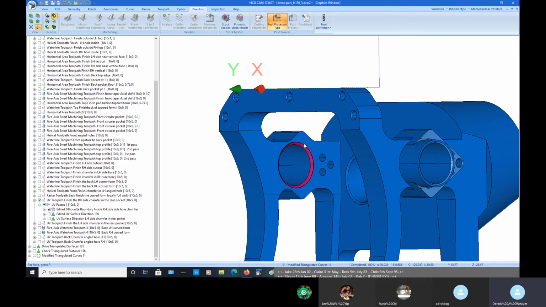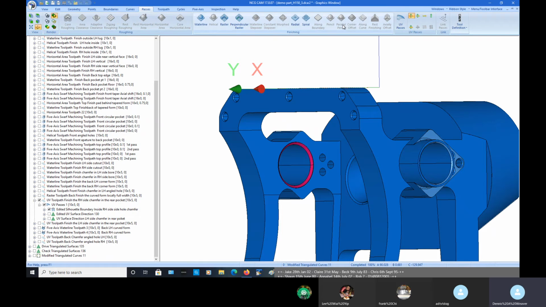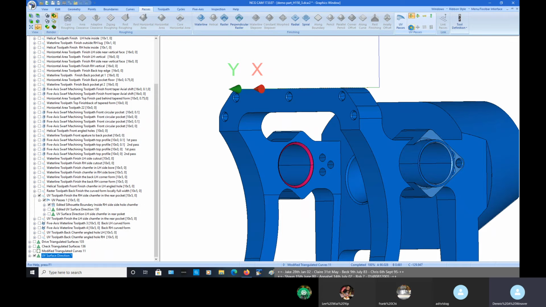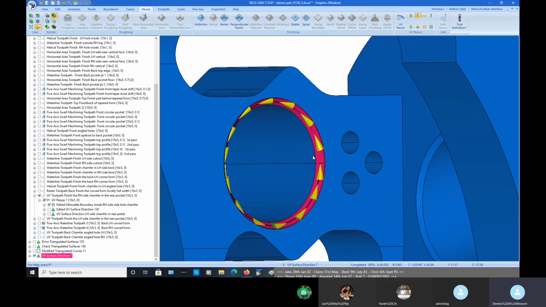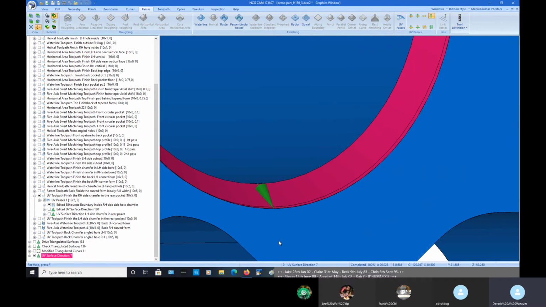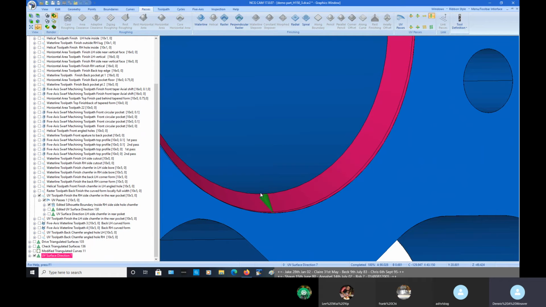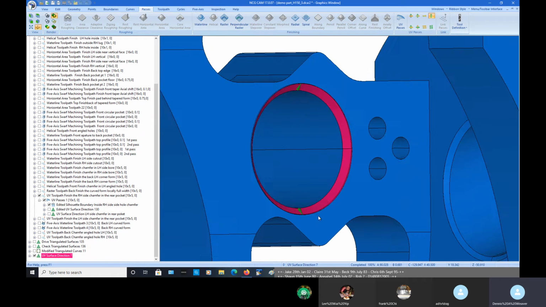We've then selected these surfaces, and from the usual passes page, we've created a UV surface set. Now that UV surface set puts directions onto the surface data. So we have a flow direction, which is the yellow arrow direction, and we have a step over direction, which is defined by the green arrow. So we're starting off at the inside and stepping out towards the outside.